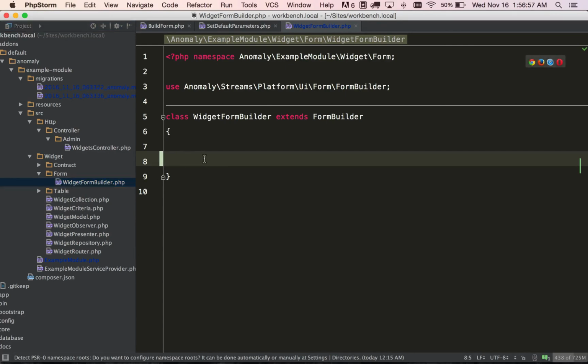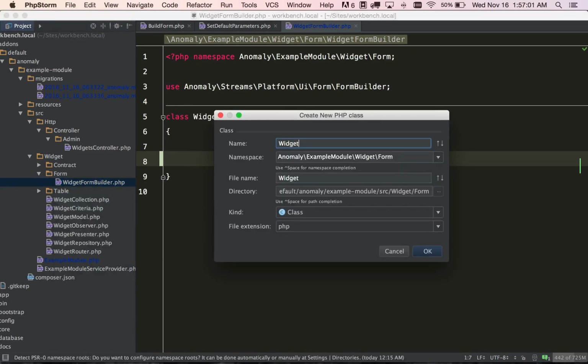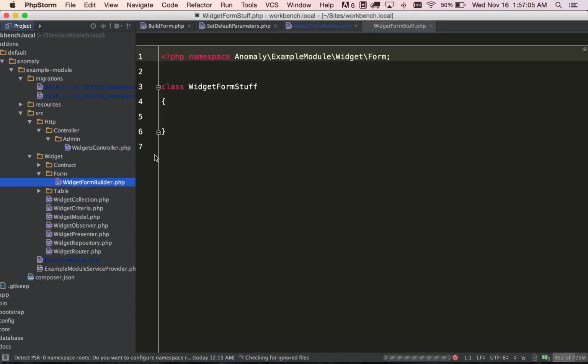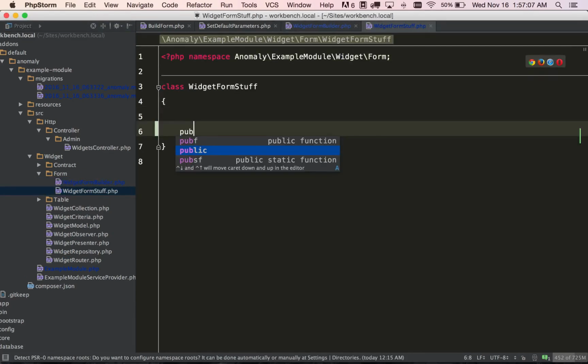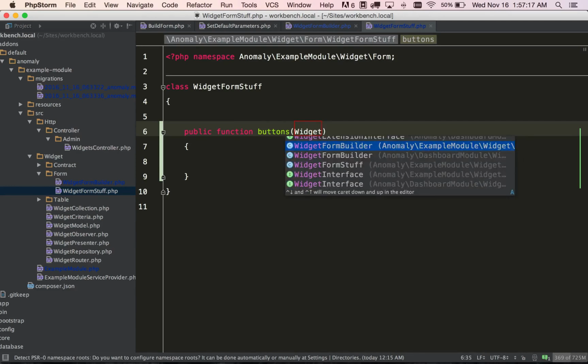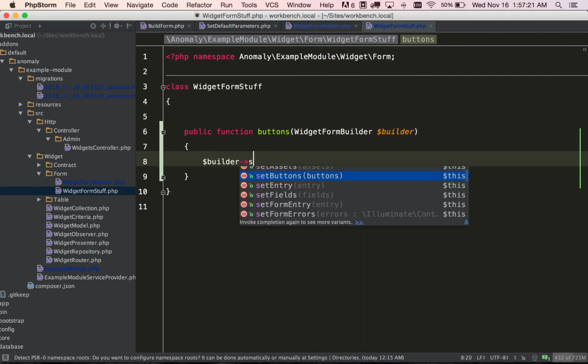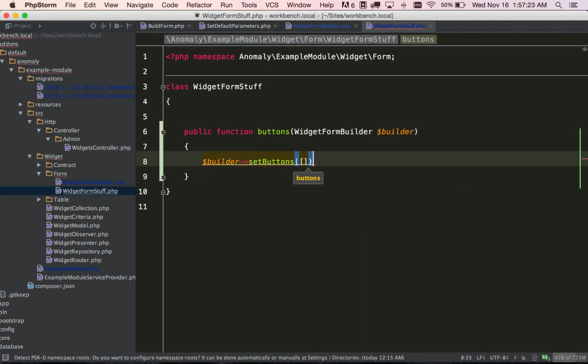It'll pick up widget form buttons automatically. But let's say you have a generic handler, maybe something like widget form stuff. And in here you want to do public function buttons. We'll call it do buttons, or we'll call it whatever you want. You can again inject your builder just like you normally would and do your set buttons like that.